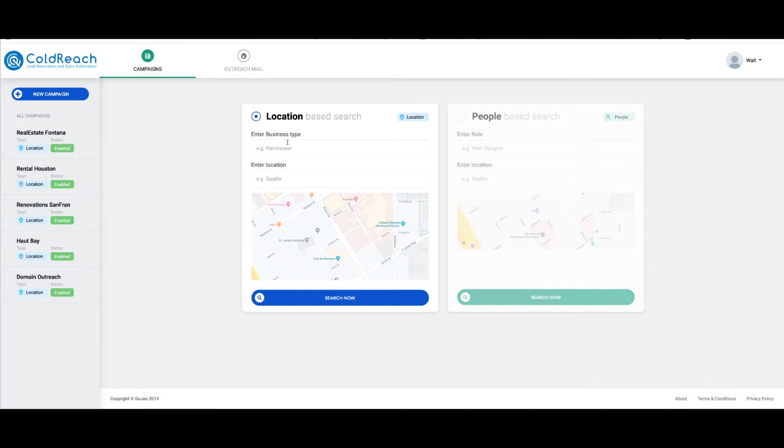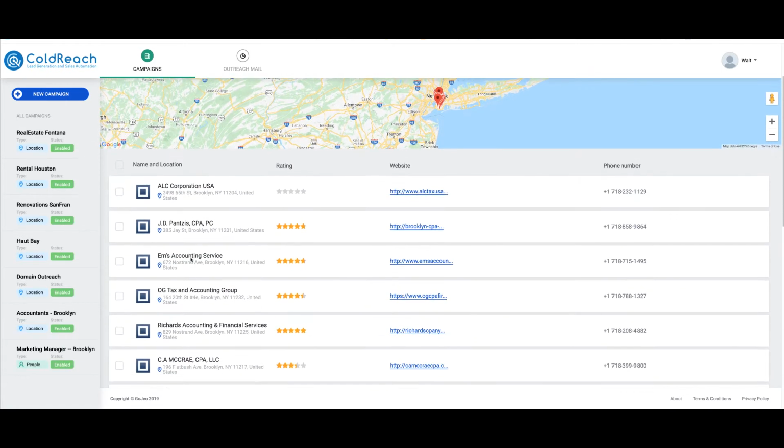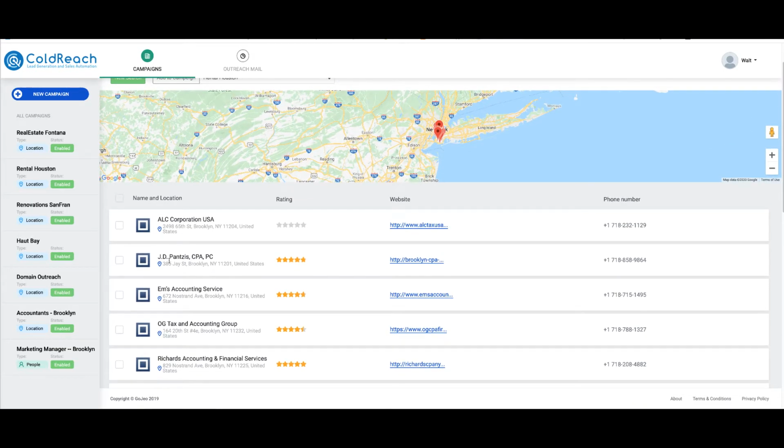And in this search, we're looking for particular verticals in a specific location. So we might say, I'm looking for an accountant, and I'm looking for that accountant in a particular area. Let's say Brooklyn. So I'm looking for an accountant in Brooklyn, and now we can search. And now we can start to add these results to a campaign that we'd like to dig in a little bit further. And that's where the magic really happens.